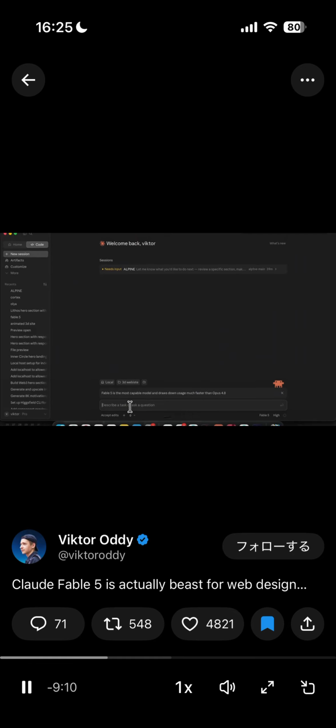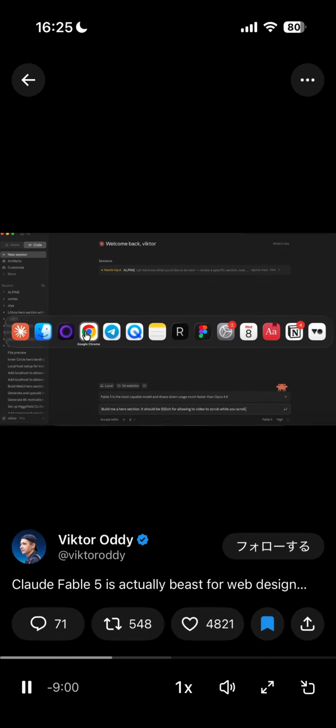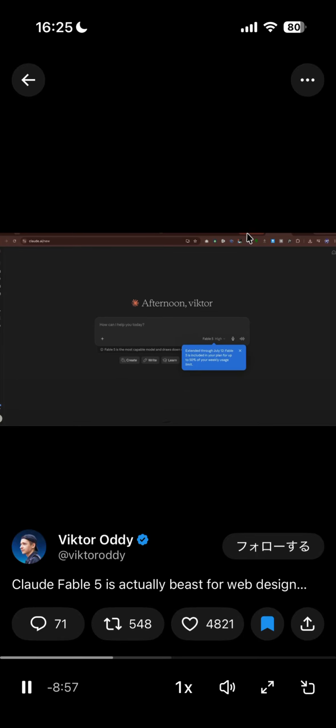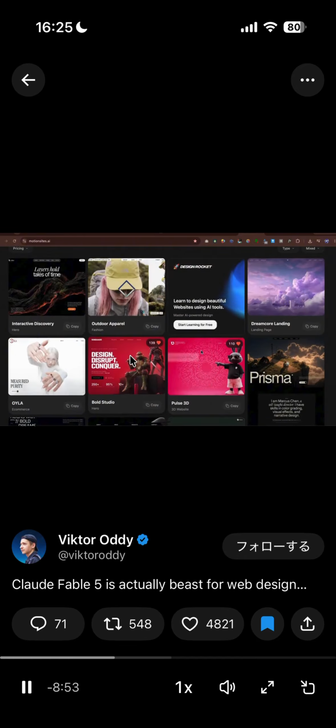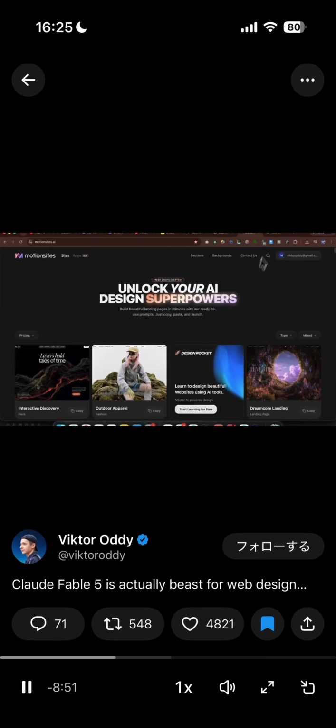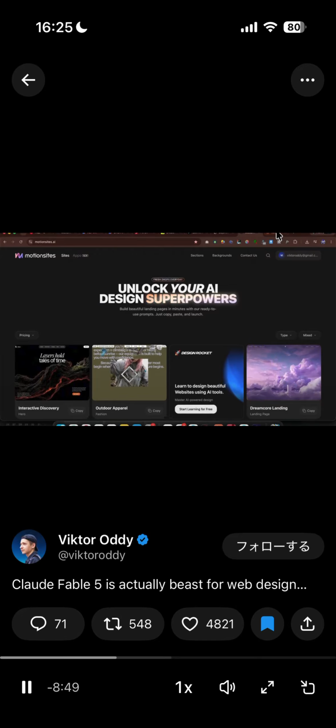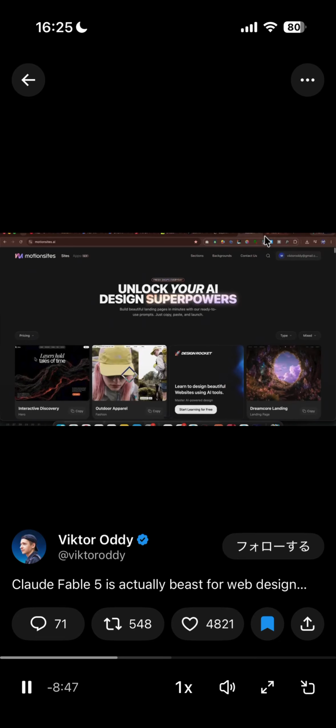So I'm gonna say build me a hero section. It should be 500 VH for allowing the video to scrub while you scroll. So this is basically, we'll tell AI that we want this scrolling effect that you saw here. And so to build a hero section, there is a lot of ways you can prompt AI, but if you ever try to build a website, you know that it uses a lot of fonts that are the same.